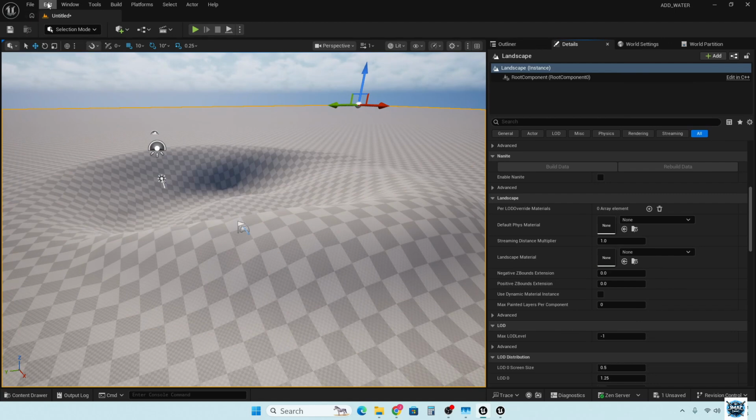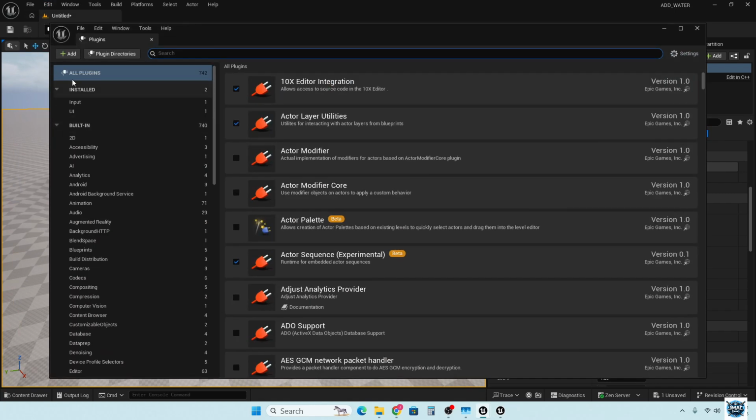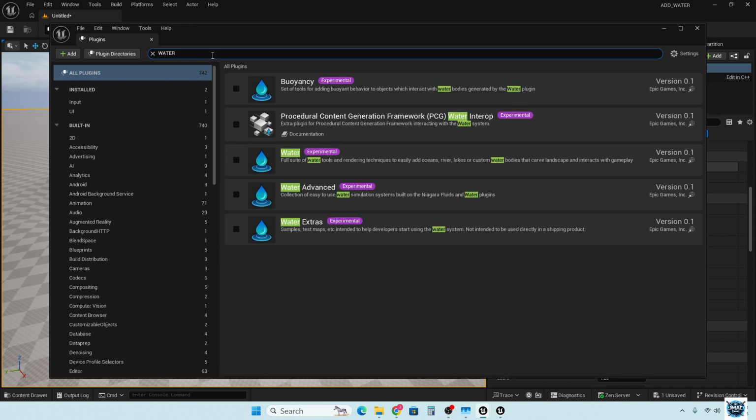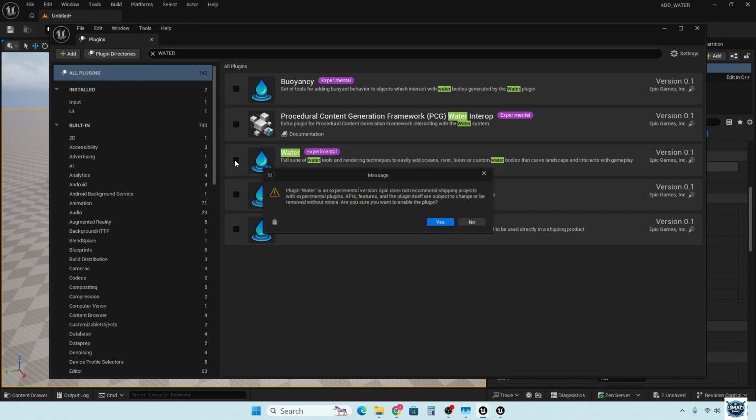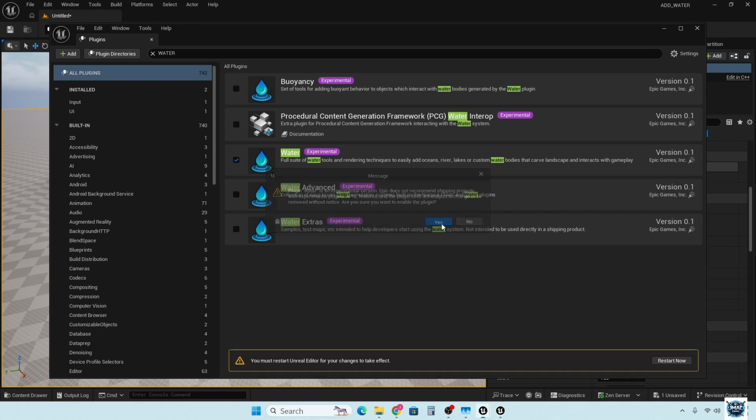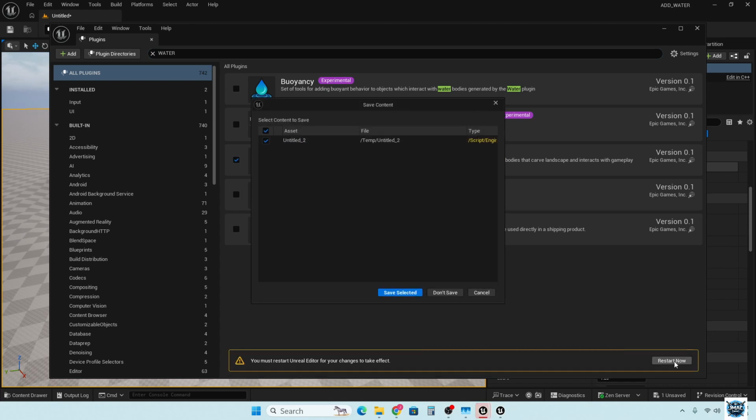What we need to do here is go up to our plugins folder, Edit, Plugins, and we're going to search for water. You'll see this one right here, which is Water Experimental, full suite of water tools. Just click on that and press yes, and then restart the engine.